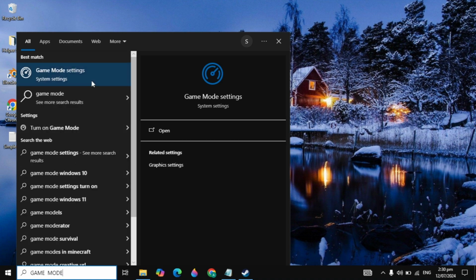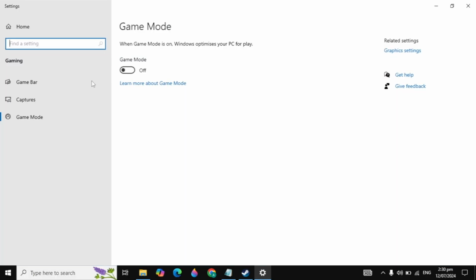Now you can go to Windows search again and type game mode. Open your game mode settings on your Windows and make sure this option is on in your PC if you are a gamer and if you are gaming on your PC.